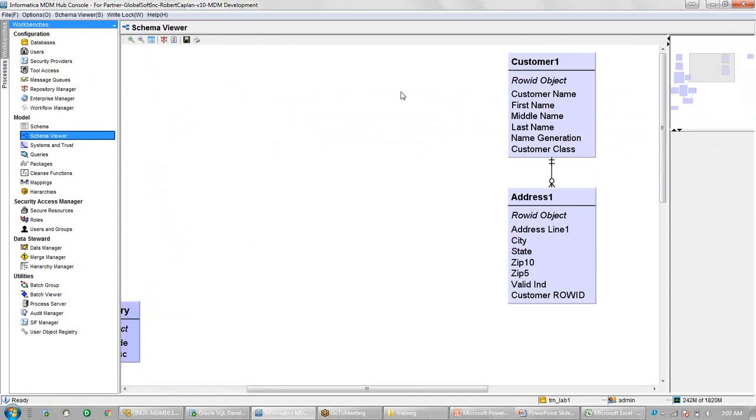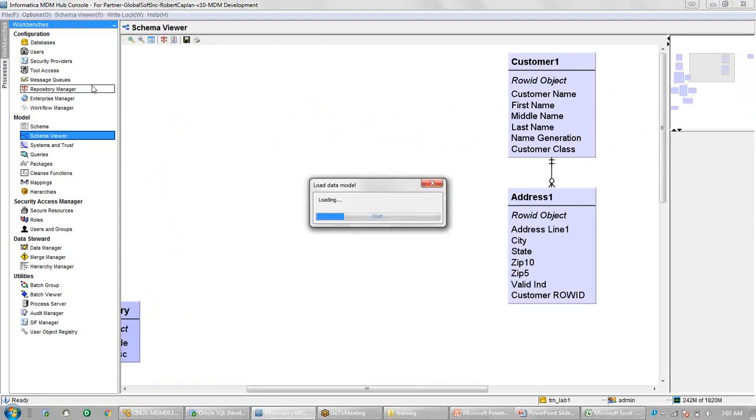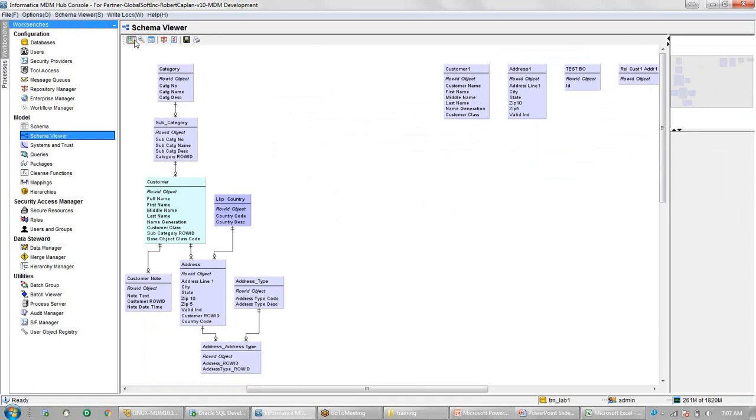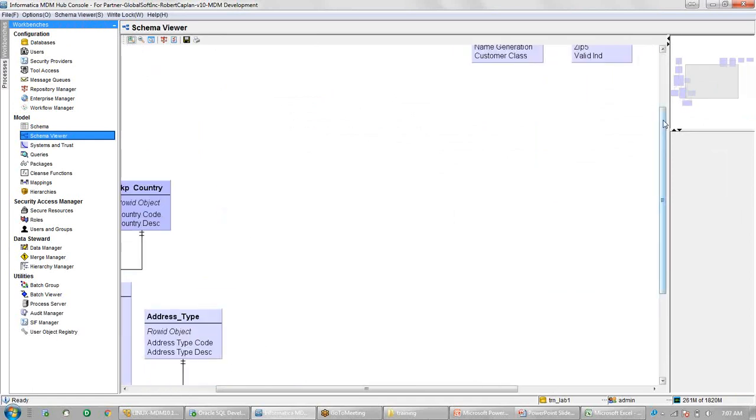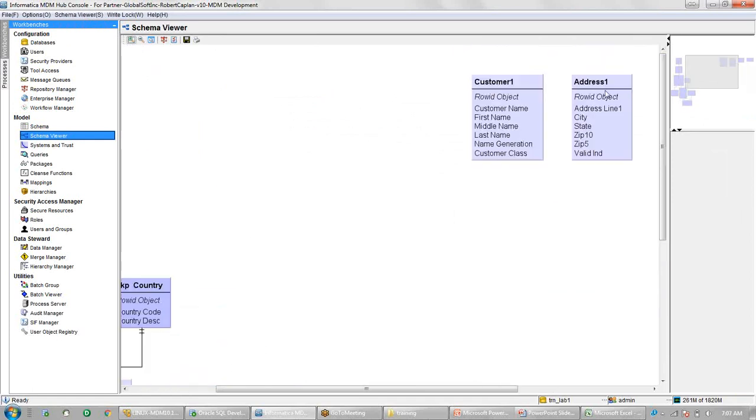Once you go to the schema viewer, probably I am seeing the same thing here. That is because the cache is not refreshed. So for refreshing the cache, on the top menu there is a schema viewer, and I can click on the refresh button. Now you can see it is again separated out. So the customer table and the address table are both separated. There is no relationship now between both the tables.